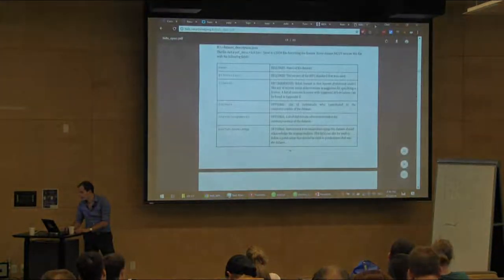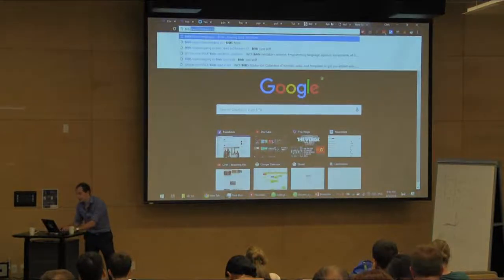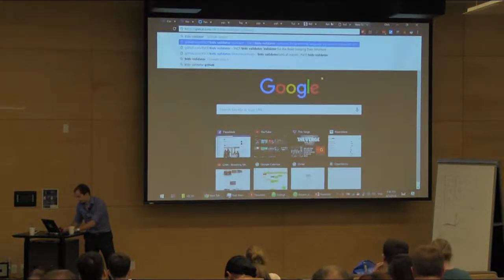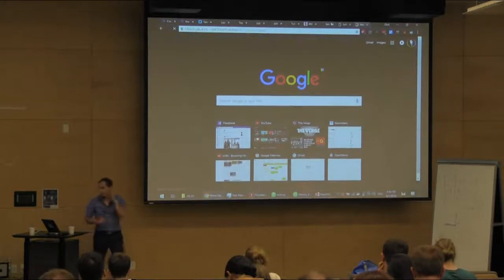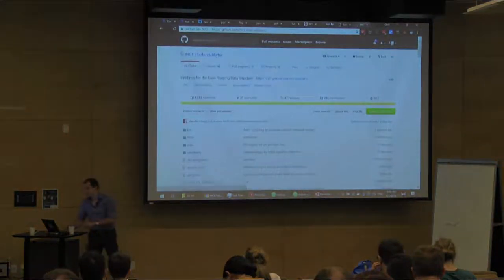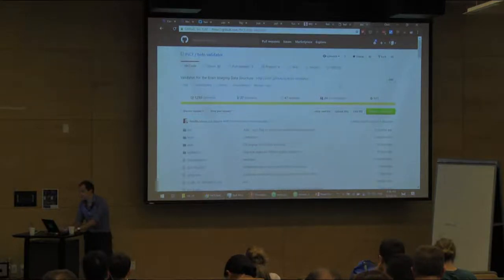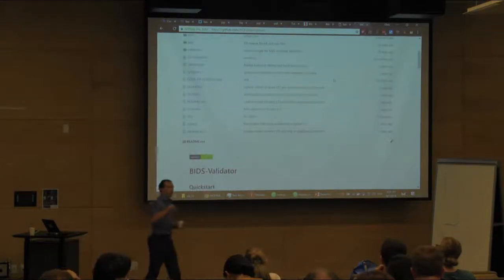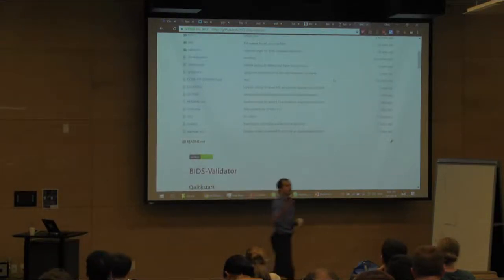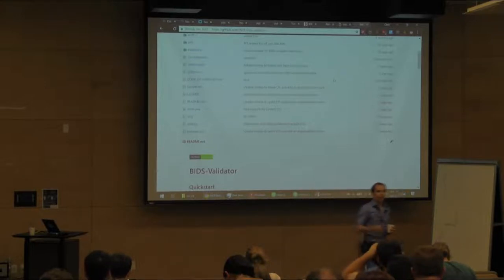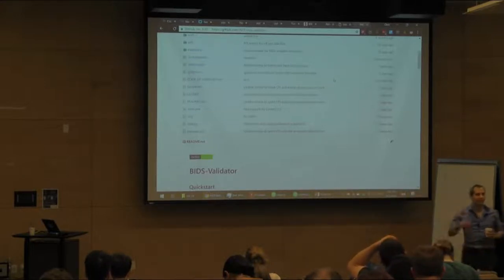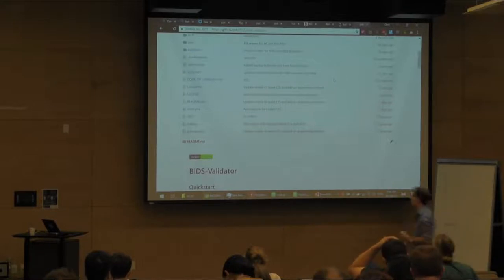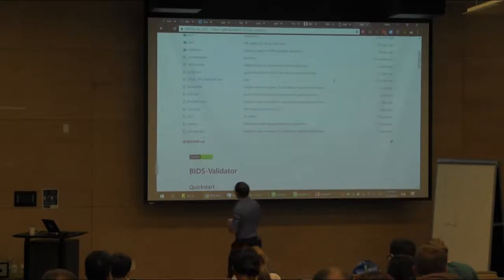OK. So now I promised that we're going to have a helper. So I'm going to use the BIDS validator. You can basically Google BIDS validator and you can find it. There's also a link to it from bids.neuroimaging.io. And this is, again, a GitHub repository, just emphasizing this is all a community project. So if you found a bug in the validator or you want to add an additional check, all contributions are very much welcome, including documentation as well.